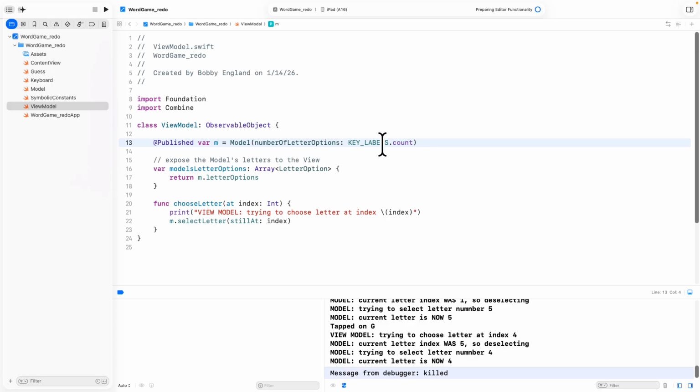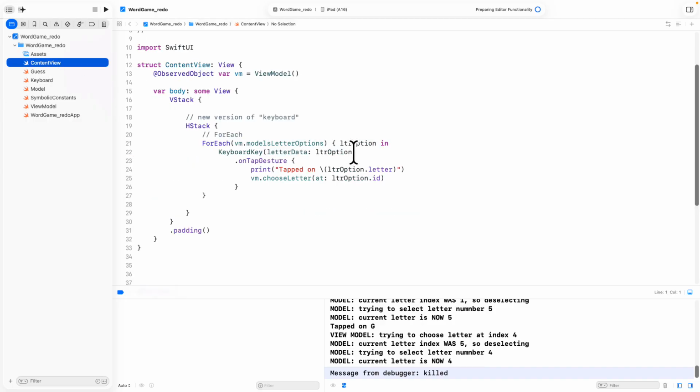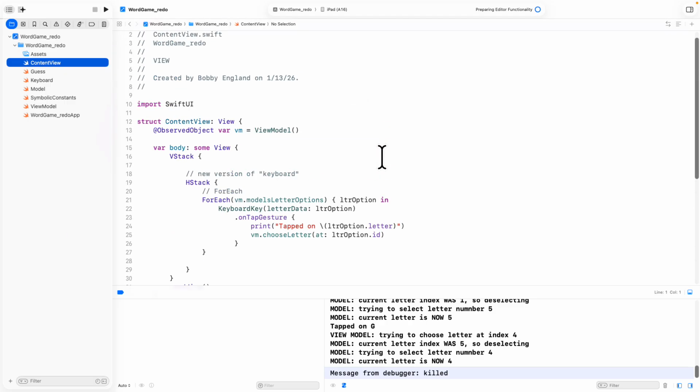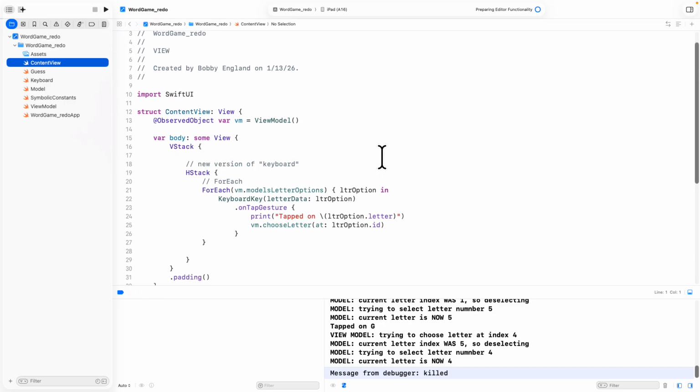The published variable means any changes that happen to the model are available to see by whoever is observing the observable object view model. And those changes will then take their effect in the content view. And now I'm talking in a circle as well. Does everybody kind of understand those connections there? I personally think that will eventually become automatic in SwiftUI or whatever their next language is.